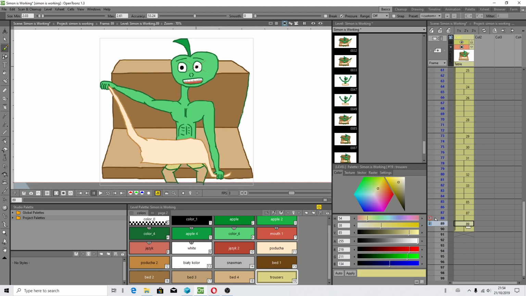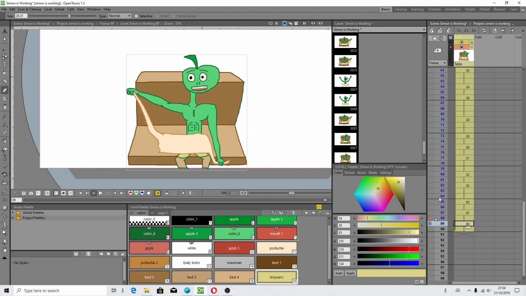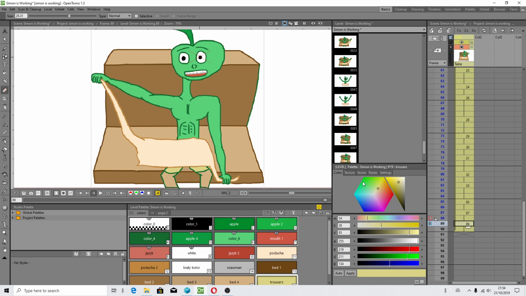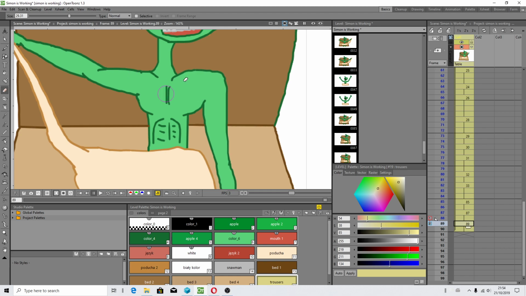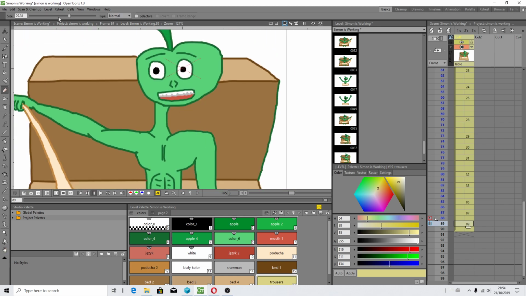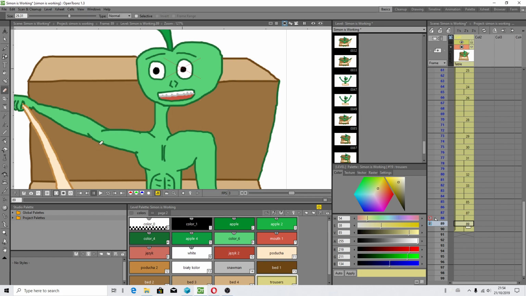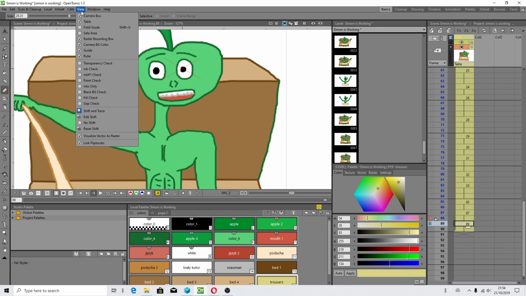Now we will draw something. I showed you in my previous video how to copy keyframes. But what I did to be able to do faster drawing is visualize vector as raster. This speeds things up. Oh, link flip books. I don't know what to do with this option. I didn't test this. What do we got here?